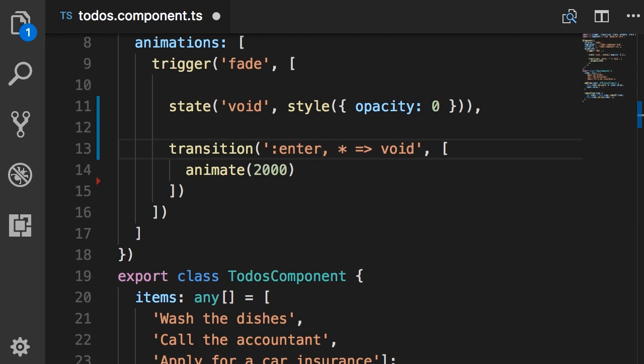And for the second expression, our alias is leave. So that's when the element is leaving the DOM, like this. Using these aliases, in my opinion, is cleaner and more readable than a bidirectional state change expression like this. But if you prefer the other syntax, by all means, go for it. I'm going to delete this. So this is all about transitions.